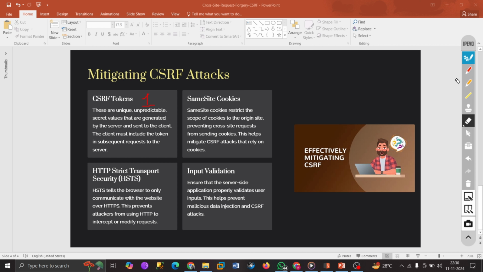We also have something called SameSite cookie attributes. The SameSite cookie attribute restricts the scope of cookies to the origin site, preventing cross-site requests from sending cookies. This helps mitigate CSRF attacks that rely on cookies. Apart from that, we can implement HSTS, which stands for HTTP Strict Transport Security. HSTS tells the browser to only communicate with the website over HTTPS, so it will not communicate with any website that only uses HTTP.